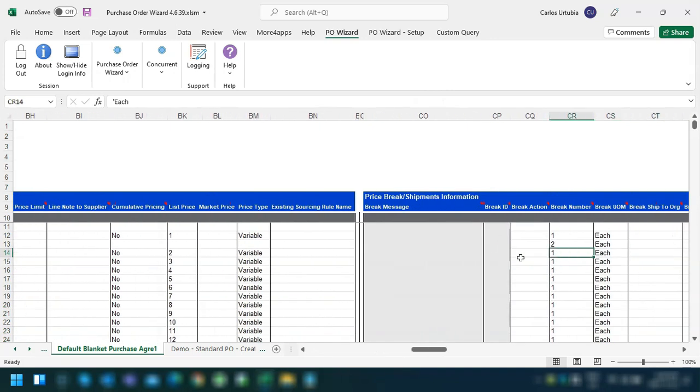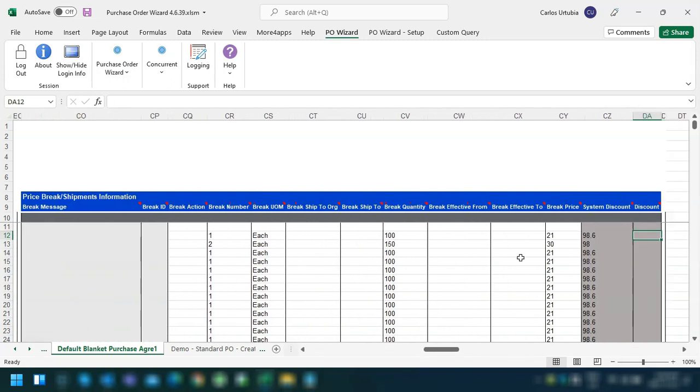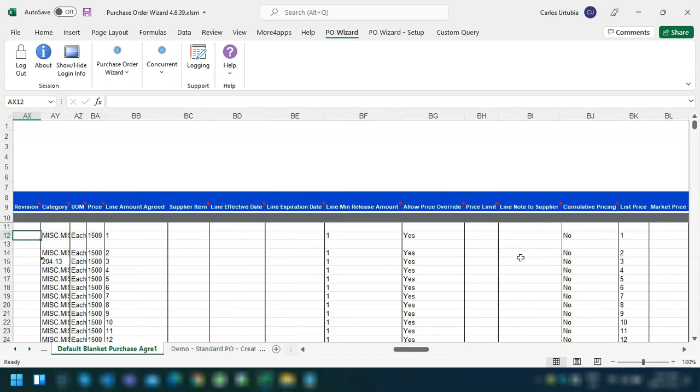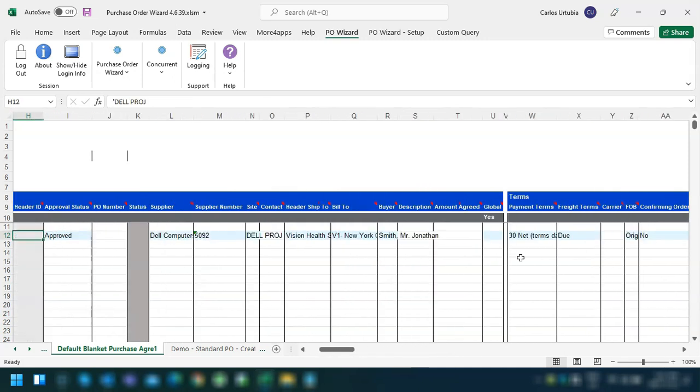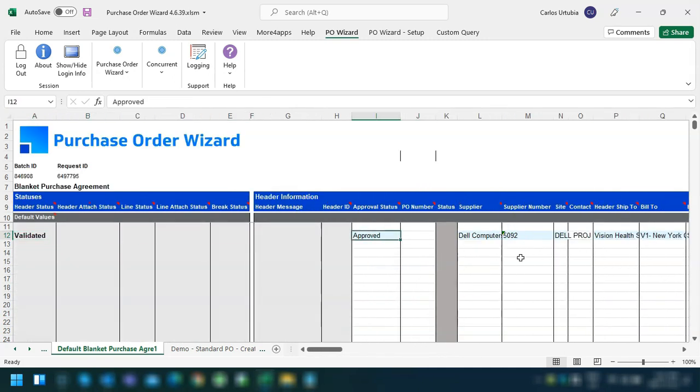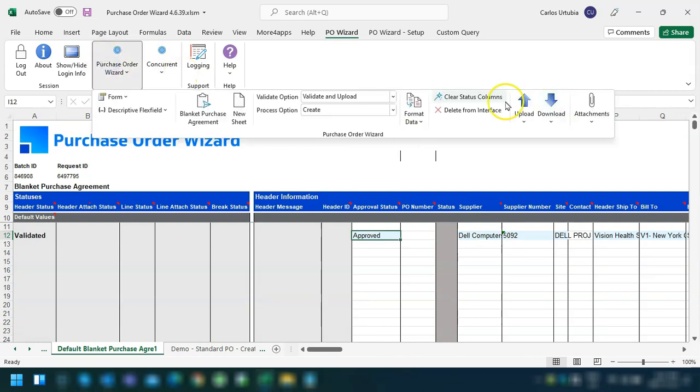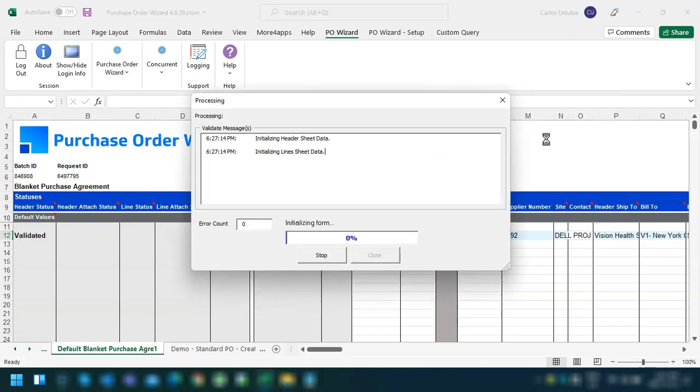And then you will have the separation, for example, between the headers, the lines, and the lines with the price breaks. If you have more than one price break, then that will create a separation between the two lines. After I'm ready to upload the information, I will just press upload. In this case, I will use upload select one, or you can use upload all if you have a full spreadsheet of BPAs to upload.